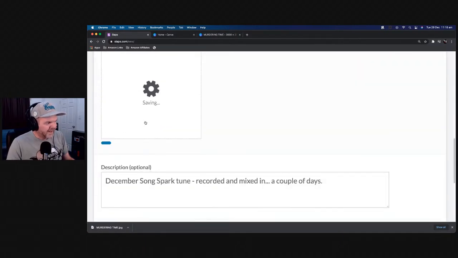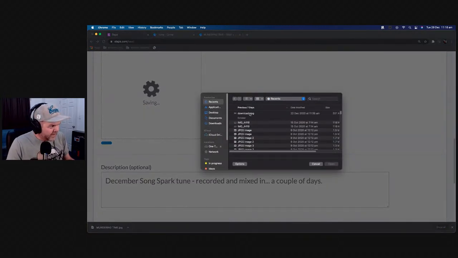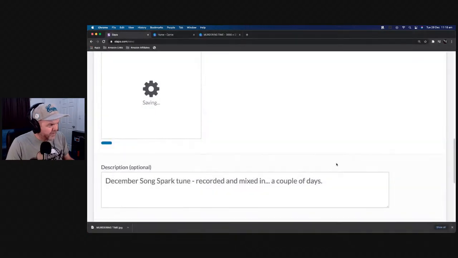Ideally a JPEG. Well, ideally you'd work. All right, let's just do it this way. Recents. Crud. Downloads. That one. Open.